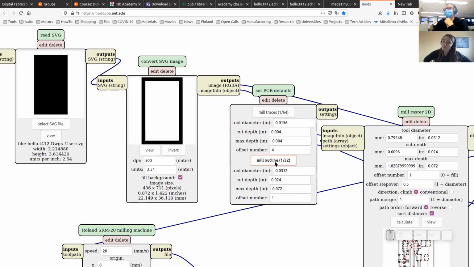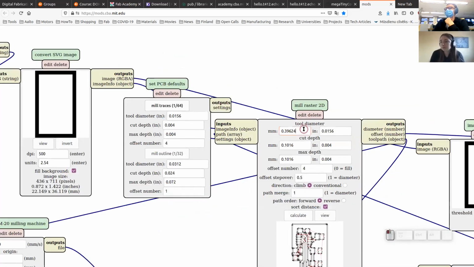And then here we can still go with the mill traces. And what I discovered today is that for the outline milling, we need to use a 0.5 diameter. And then for the cut depth, you should use 0.2 millimeters. So it's going to be the step down. And then for the full depth, you should use 1.8 millimeters. And offset number is going to be 1.